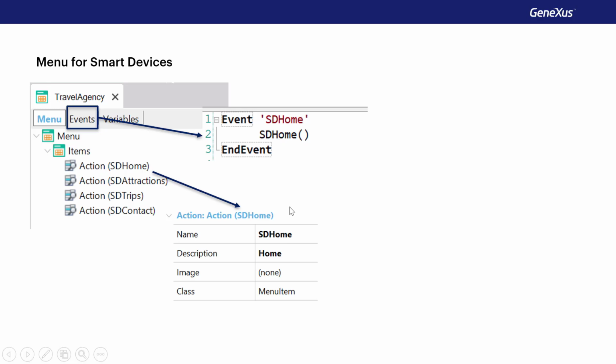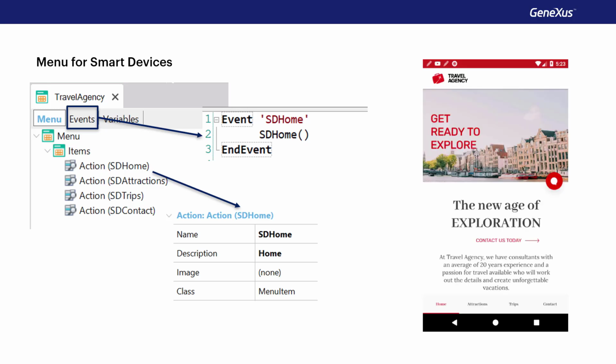Normally, these objects will be the entry points to the application, so by default, they'll be main objects. We'll see the menu at runtime. In this case, we use the tabs control type, as you can see at the bottom.